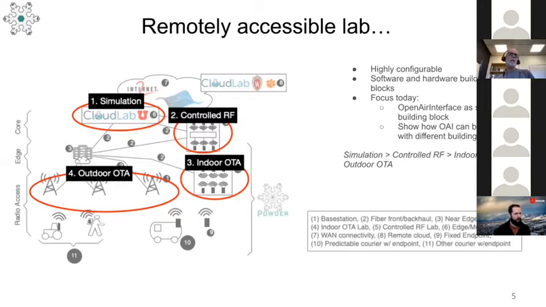So for what we're going to do today, we really want to convey the message that in this environment you can go from simulation, which is what we're going to do for lab 1 and 2, and then, as you gain confidence in what you're doing, or you want to do more sophisticated tests, you go to the controlled RF environment, and then to the indoor over-the-air environment and the outdoor over-the-air environment. Of course, you can jump from 1 to 4, but the point is that this is an environment where you can take all these steps in enabling your research.